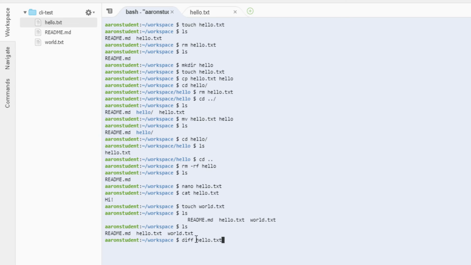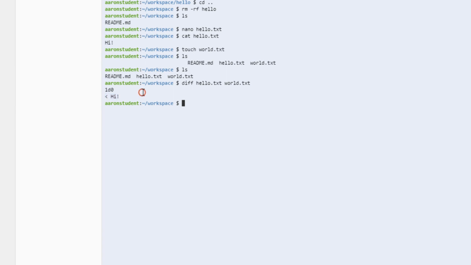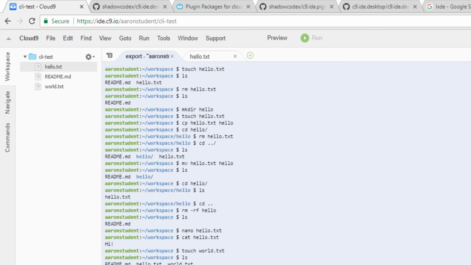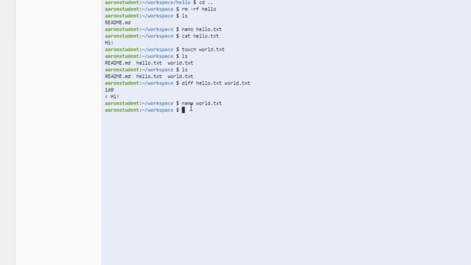And to do that, I'll use the diff command. So diff space hello.txt space world.txt. We get a little code number, we'll talk about that in a minute, and the word hi, because world.txt is currently empty. So let's add some content to it. I'll open it in Nano and just add the word hi, but without an exclamation mark. And here now, when we run diff, and I'm using the arrow keys just to scroll up through my command history, we can see that we get hi with an exclamation mark and hi without an exclamation mark, as well as the little code at the top.